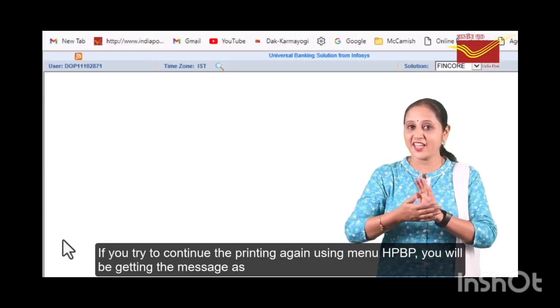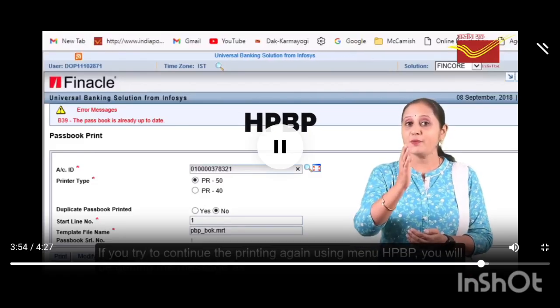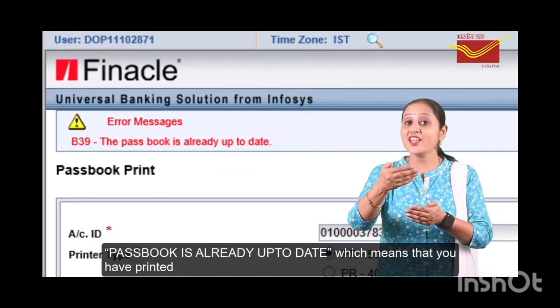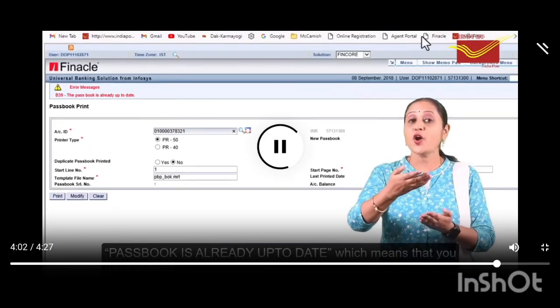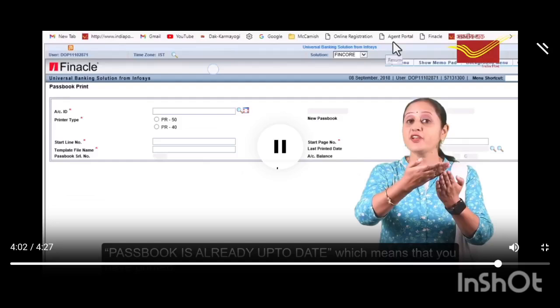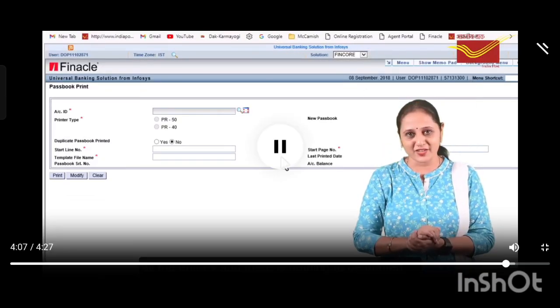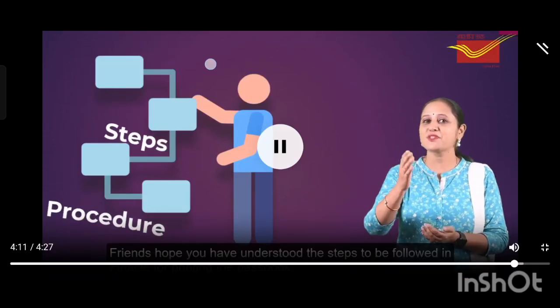If you try to continue the printing again using menu HPBP, you will get the message that the passbook is already up to date, which means that you have printed all the entries and there is nothing to be printed. Friends, hope you have understood.